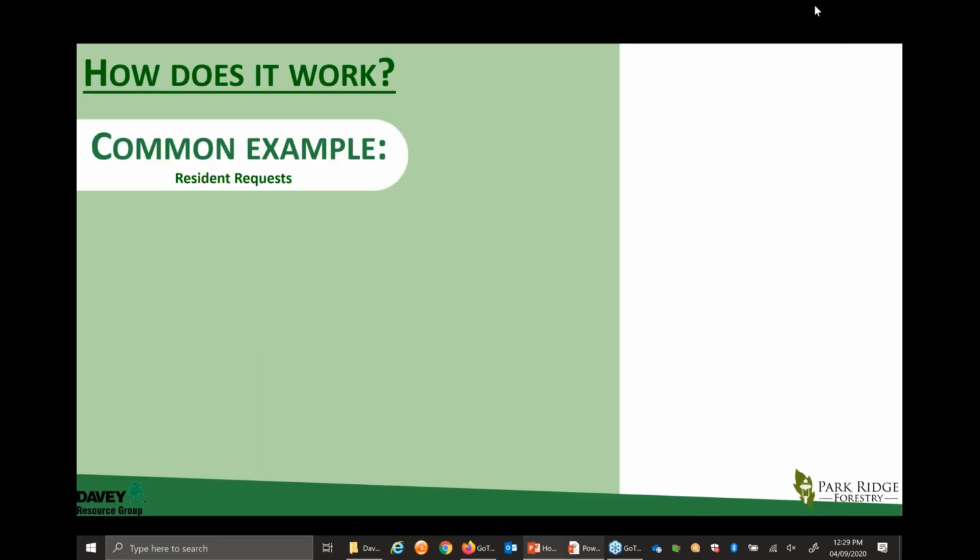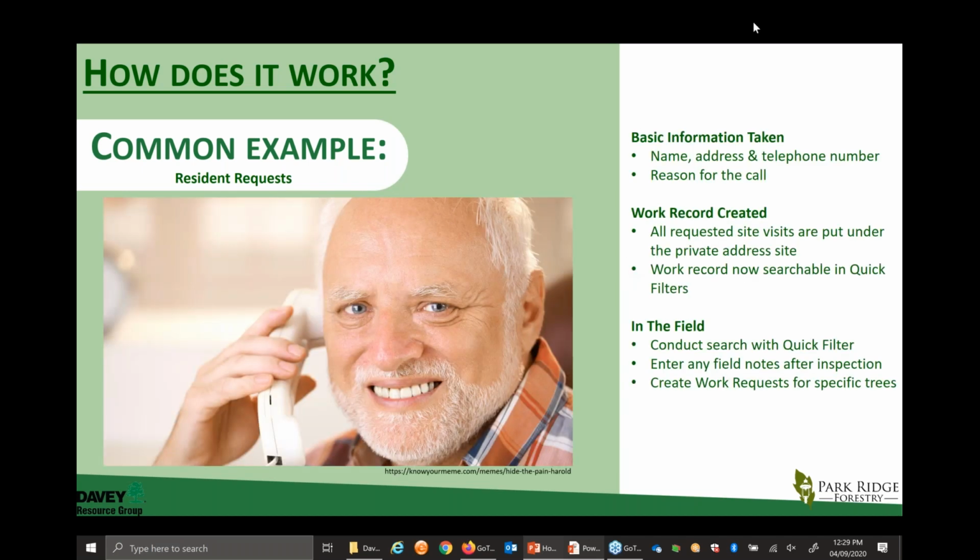But how does it all work? Basically, we're going to have a resident who's going to call in, and he's going to be either a nice guy or a mean guy, who knows. In this case, let's just say it's a nice guy. We're going to ask him his name, his address, and his telephone number, and why he is calling. So in this case, let's just say he has a silver maple and it has black spots on the leaves, and he wants us to take a look at it.